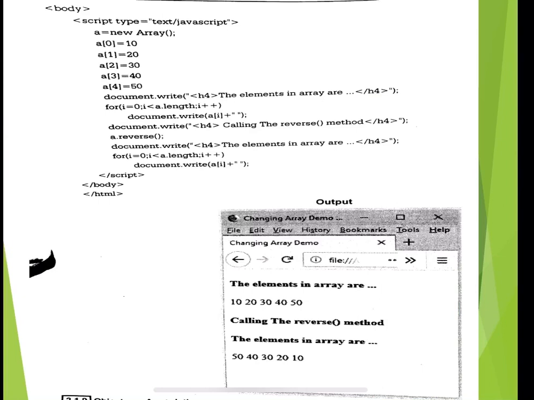Array elements will be 10 to 50. 10 to 50 are the elements added into an array. Then document.write displays this initial array: the elements in the array are, using a for loop to display those elements. So for i is equal to 0, i less than a.length and i plus plus, document.write a of i separated by space. So 10 to 50 will be printed separated by space.